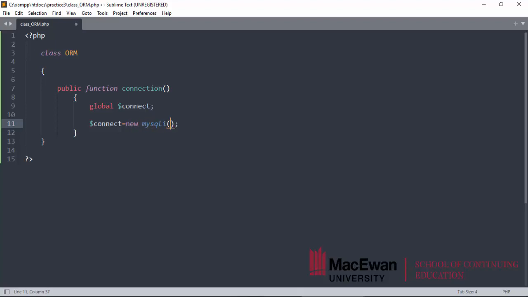This function is going to have arguments inside it. But what are these arguments? We have to define what's the host or server. We have to define what's going to be the user who is going to try to establish the connection to the database. We have to define what's the password, and we have to define what's the name of the database that I'm trying to connect to.